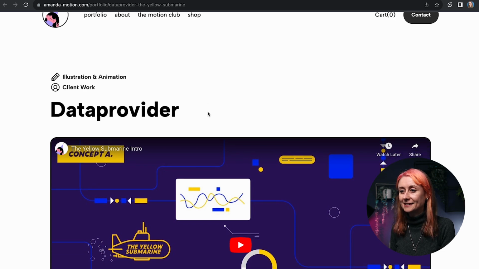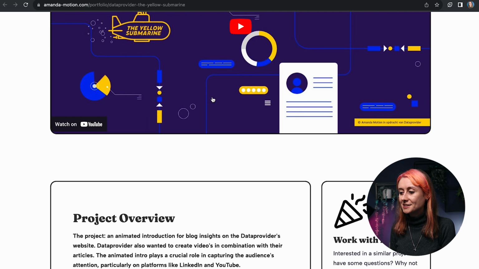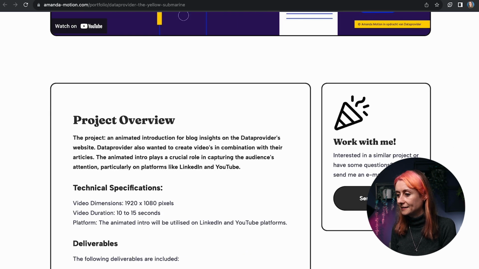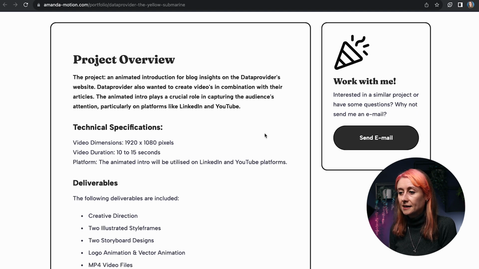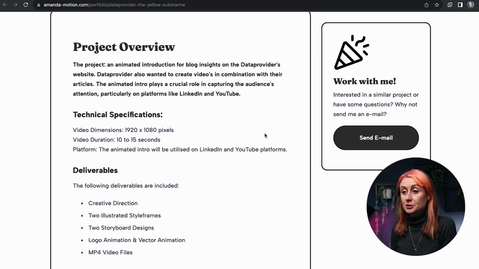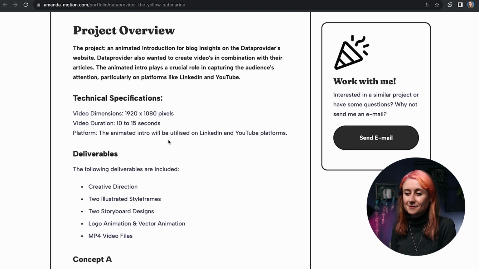Next up, we have a case study from Amanda. I really like the look of Amanda's site. I just think it's really cute and nice. I like this work with me, send email part. I think that Amanda could include more details in the case study, but I also think that she's done a pretty good job. So she has the project overview in here, technical specifications.